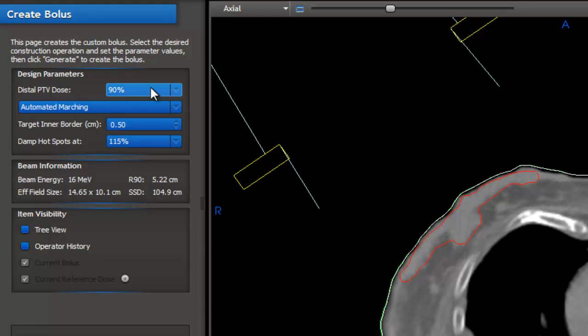Typically, the default value of 90% is what most users select for their distal PTV dose. Remember, this distal PTV dose is normalized relative to the case of a standard slab water phantom. So if we had a slab water phantom with this energy incident on it, we find the location of Dmax, that is considered 100% dose. So that is what this is normalized to. And that's at an SSD of 100 cm.